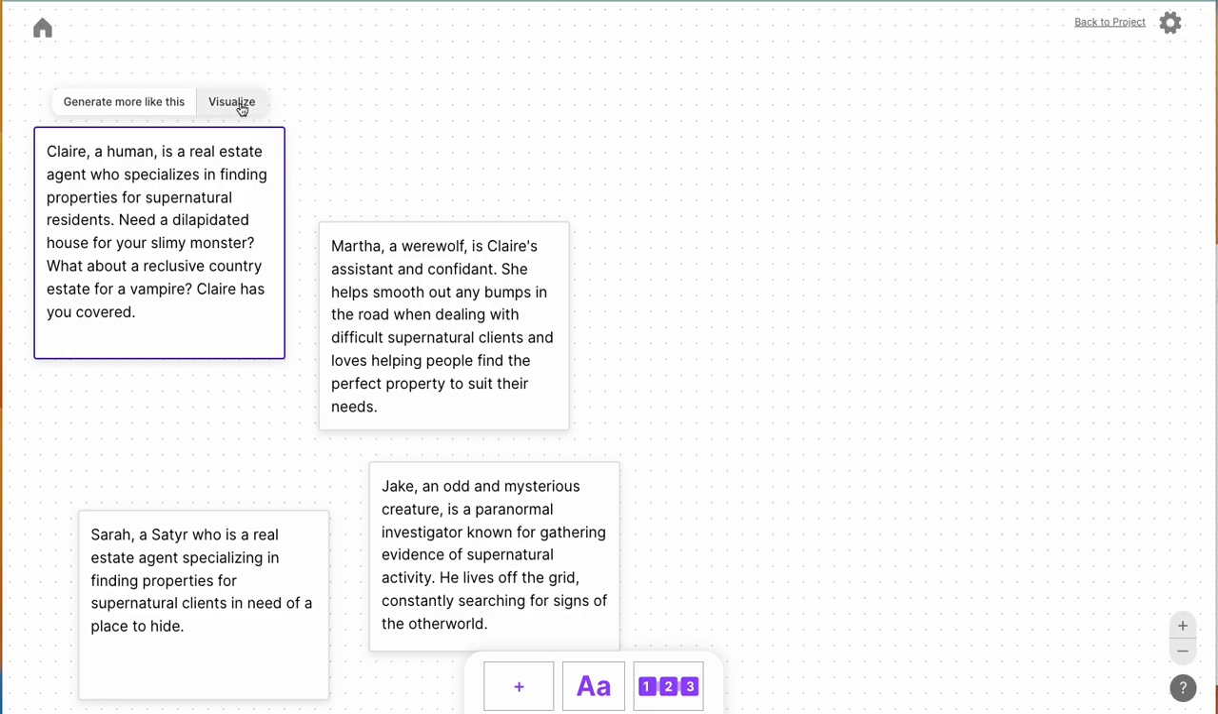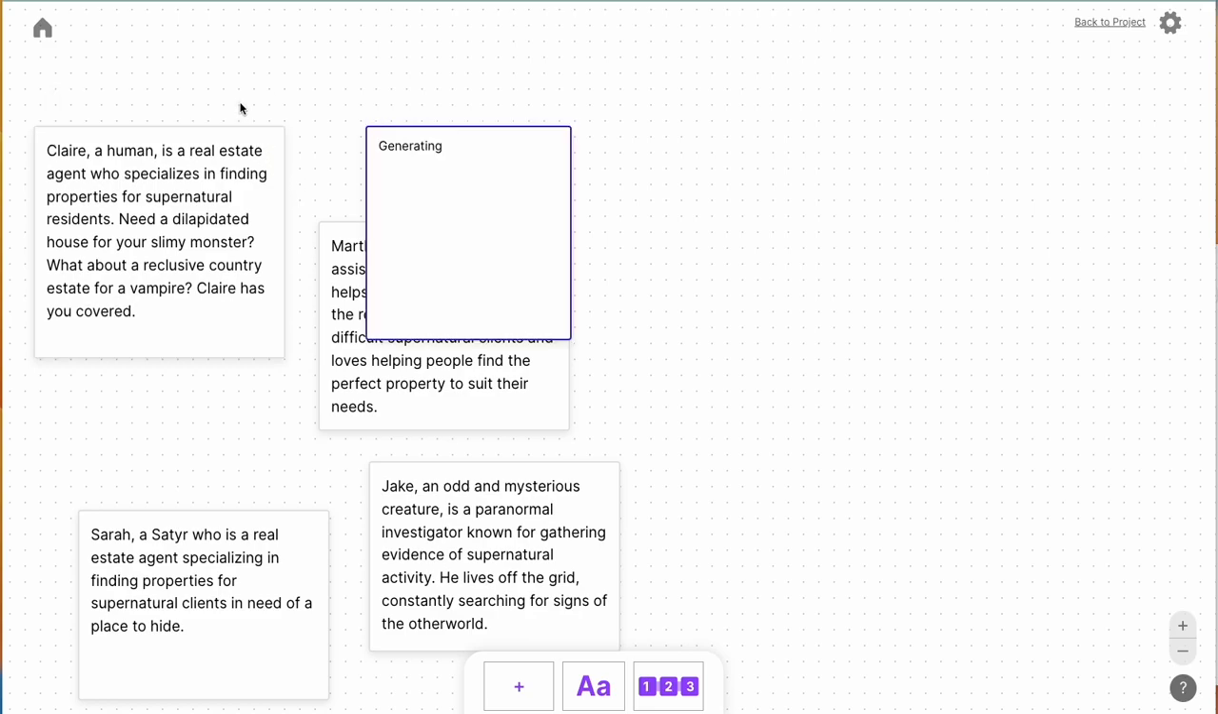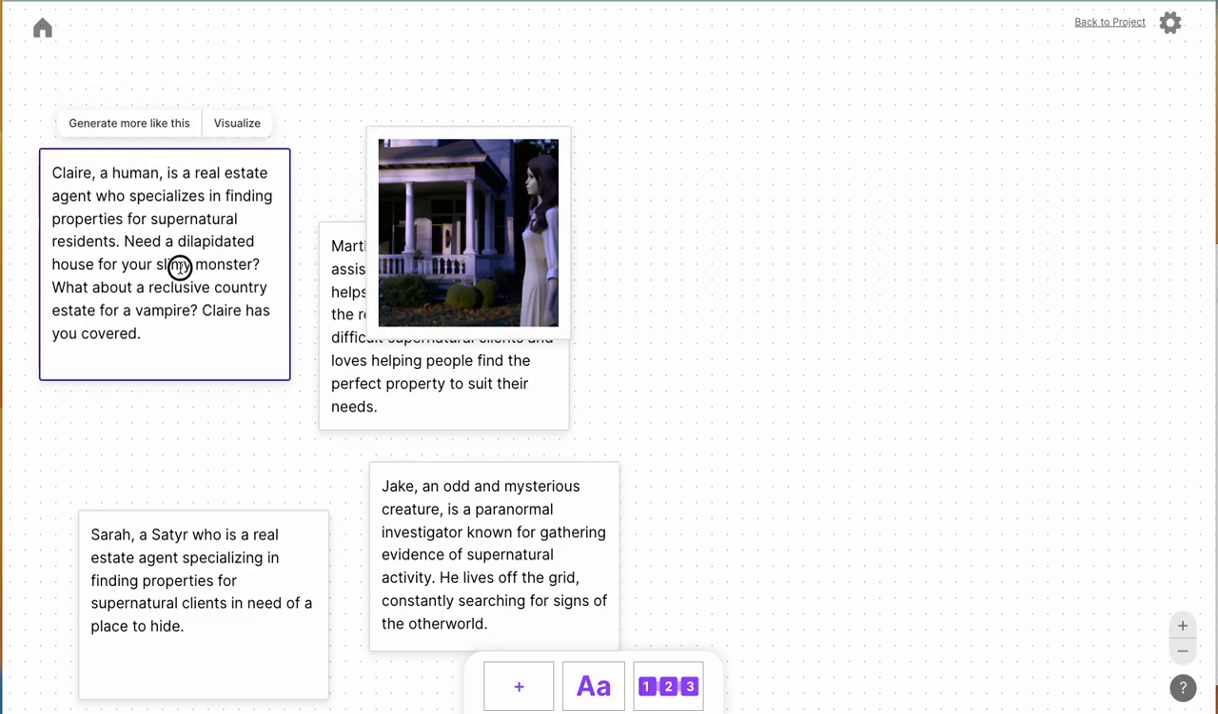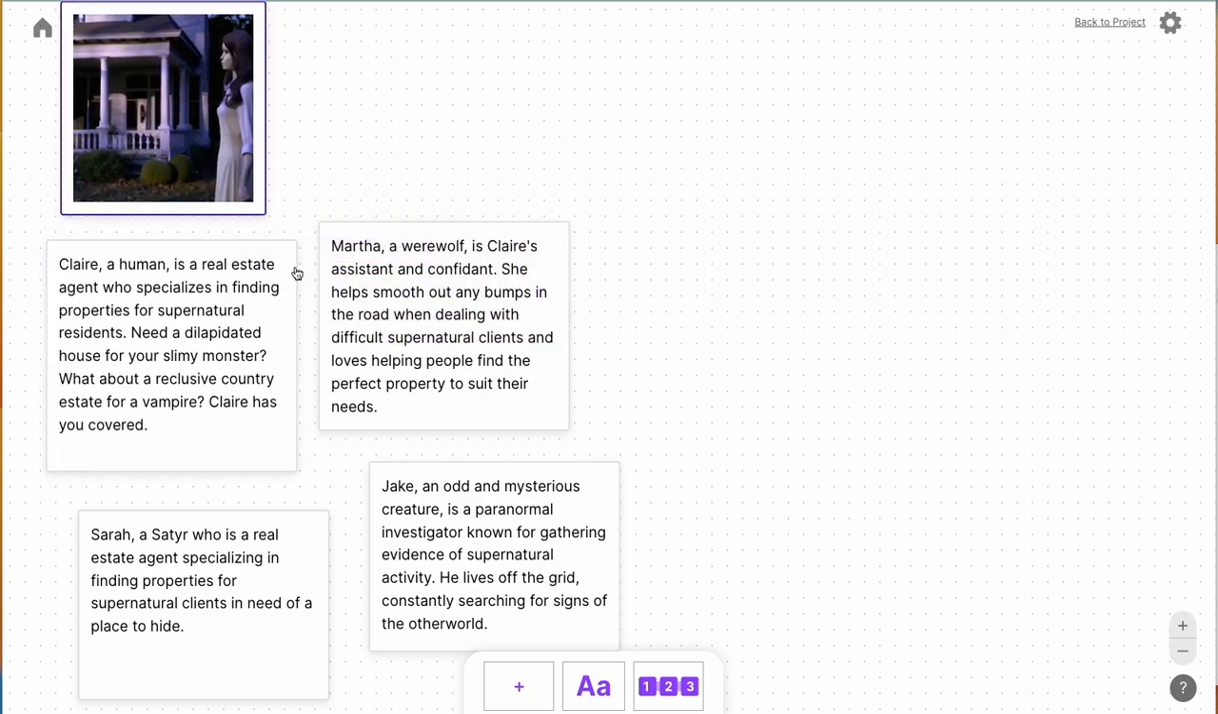You can also always click this visualize button. What that will do is use the prompt that's in the card, and it will generate an image from DALL-E using your word quota. Each picture costs 100 words. So here we have just a basic photo. It kind of looks like a supernatural dilapidated house, and I could stick that up there.